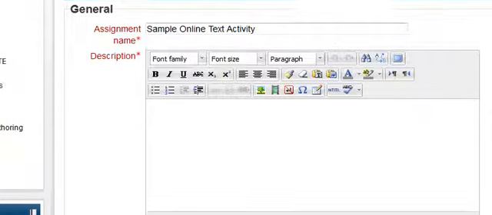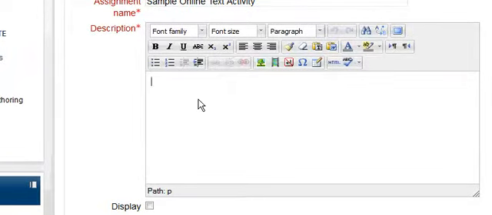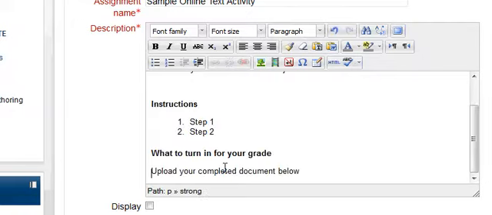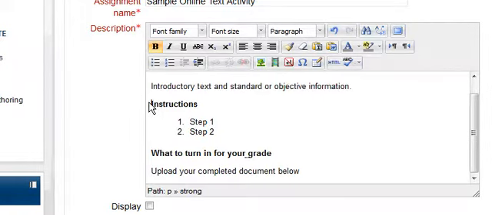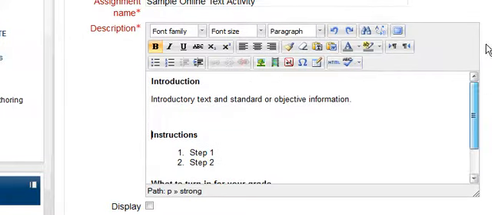Okay, so now what we have here is we have a section. The description is actually where you're going to put all the student-facing text. So Sample Online Text Activity will appear on the main course page. You can also have the description appear on the main course page. That's probably not the best thing to do.